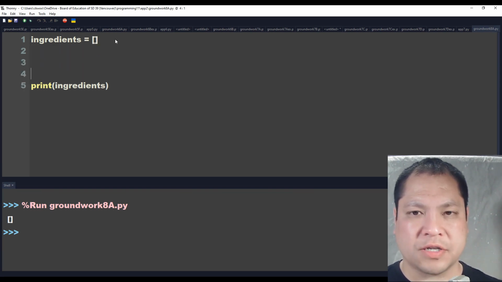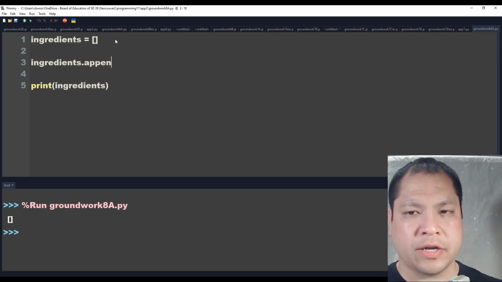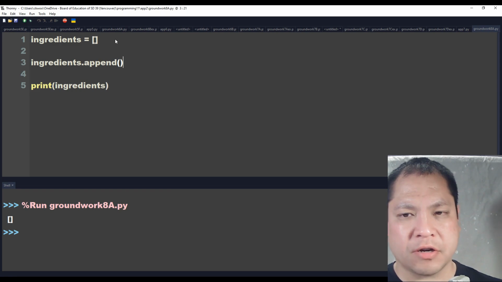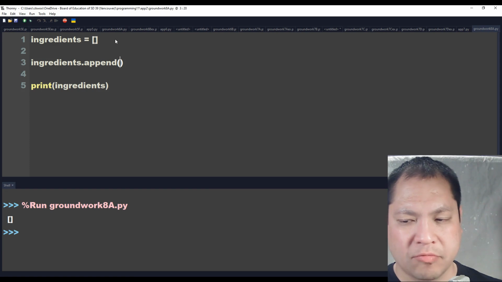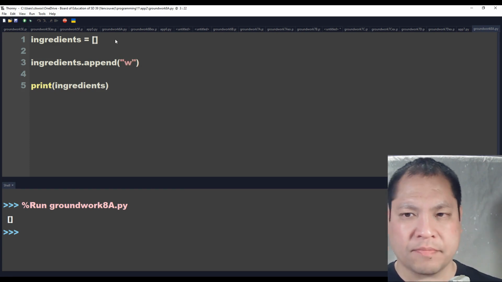Of course, it's not much use for us to have a list with nothing inside, because we want to add some ingredients here. So how do we add ingredients? Well, we put the name of the list, the name of the variable rather. In this case, it's called ingredients, and we say dot append, and then round brackets. Ingredients dot append round brackets. And inside that round bracket, we put whatever it is that we want to add to the list. In this case, it's going to be a string, and we'll say wasabi.